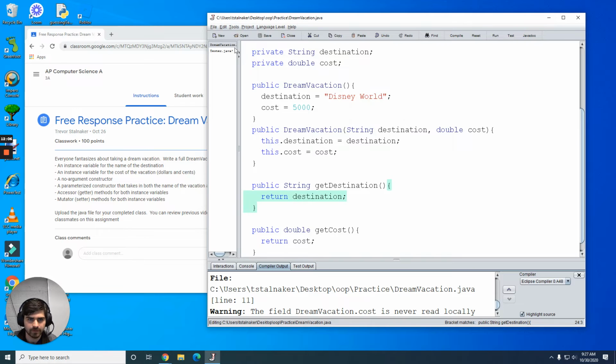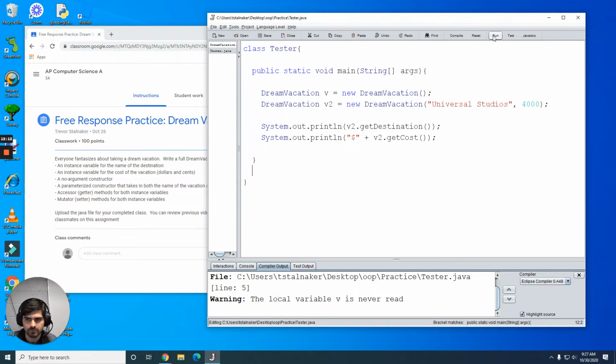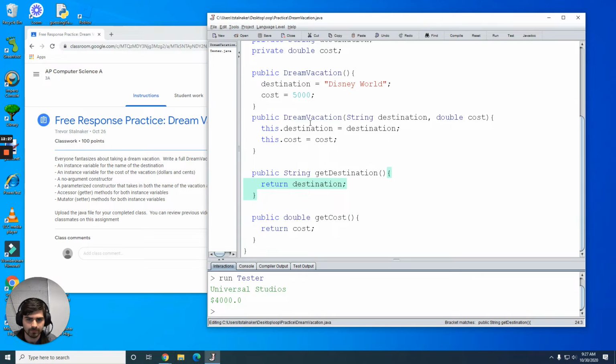Okay, and if all went well, we should be able to compile this. Okay, cool. And we should be able to run it, and it works. And this is a much safer solution. This prevents other programmers or malicious users from trying to get direct access to your variables. So that's the accessor methods. Check, got it.